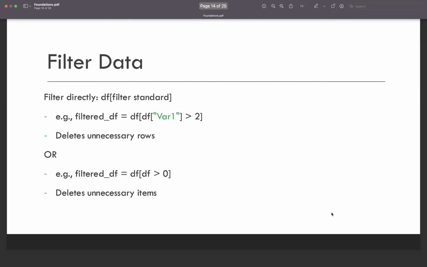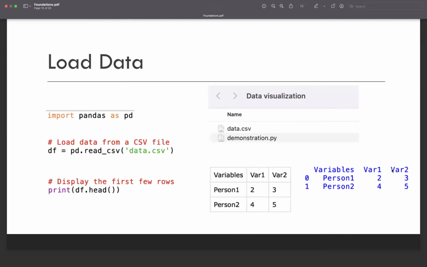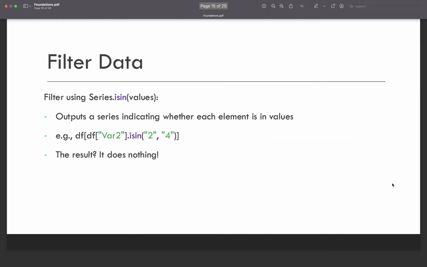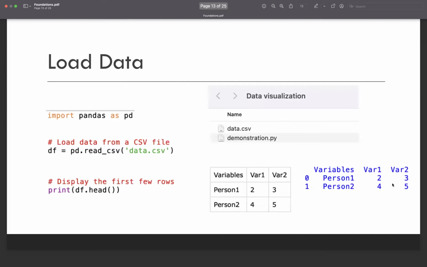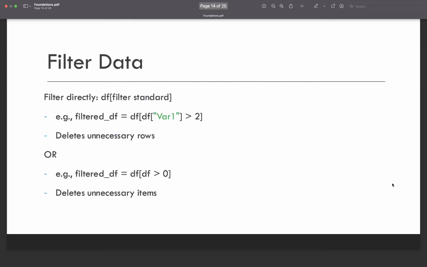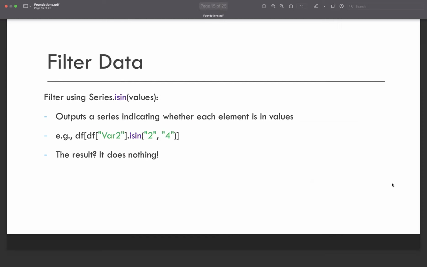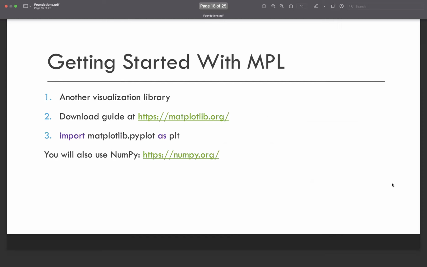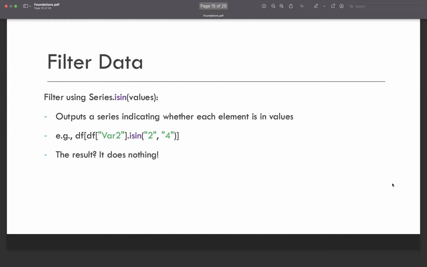So of course, we see that for each of these rows, the value of variable 2 is not in the given array. And so this means it will eliminate everything in the array and it will leave us with an empty array. Yeah, so that's rather interesting. Of course, if you want to test this out yourself, you can do so now. I'll give you maybe 30 more seconds.